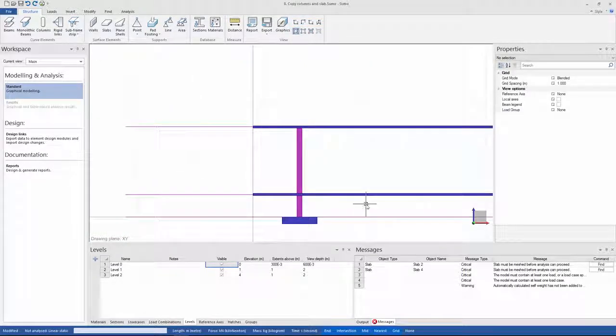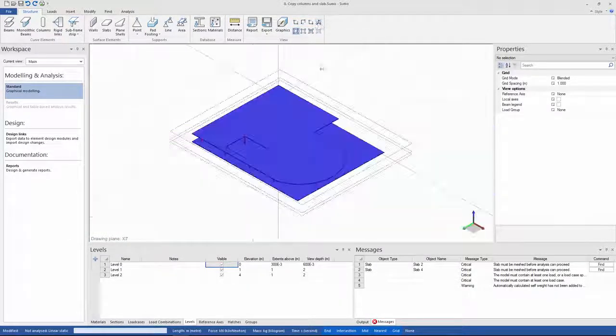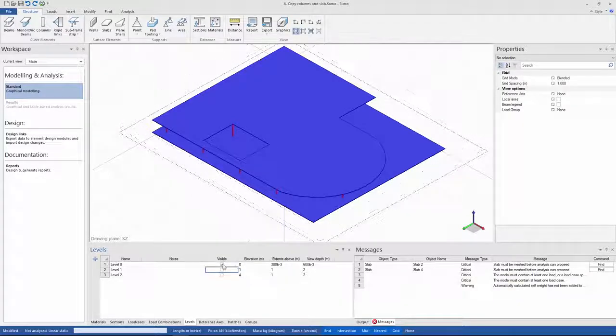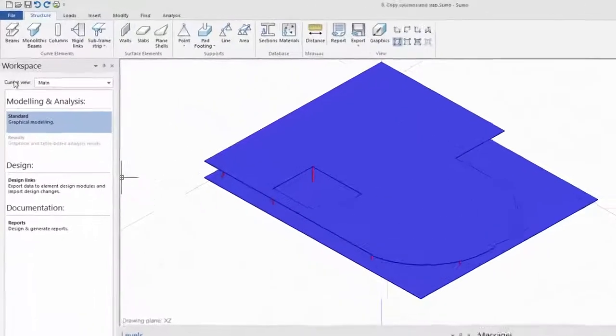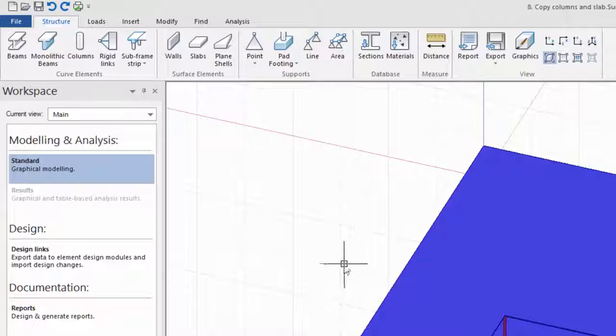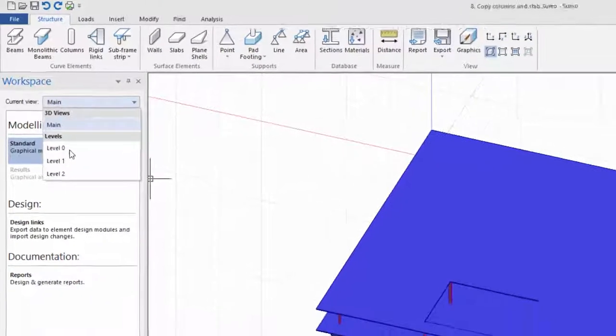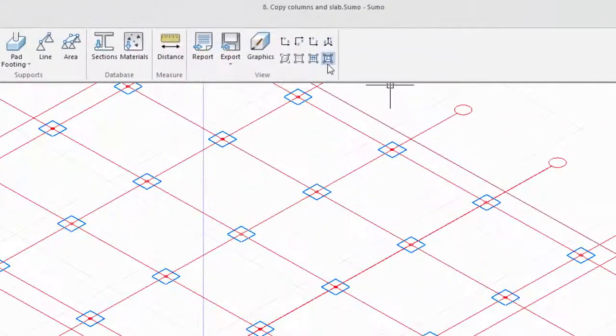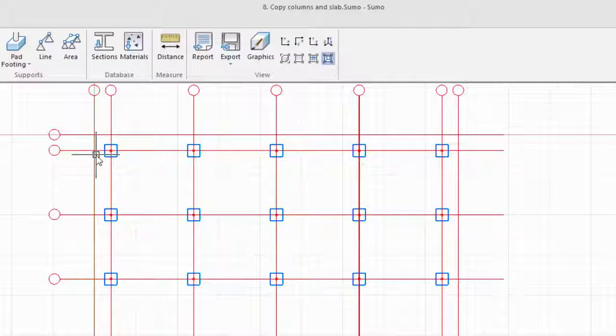So now I can start adding my hatches. I first want to go to my level view. To do this, I'm going to go to the current view drop-down menu and I'm going to select level 0, and as you can see my diagrammatic model is turned on. And then to make things easier, I'm going to view my level from the top as well. And this is done under the view panel in the ribbon.